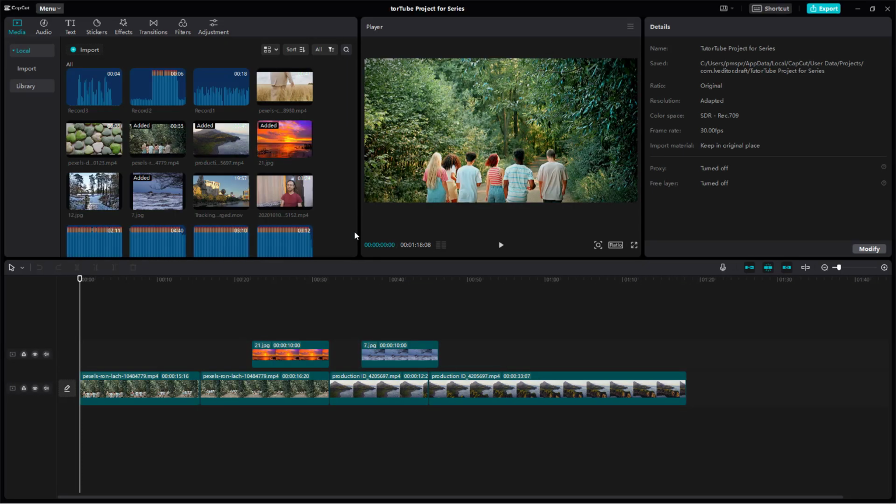So that is how you can choose the language option for CapCut Desktop Editor.